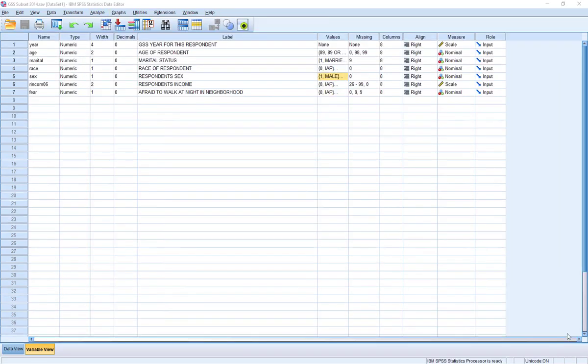Hello again, everybody. Today we're going to be talking about how we can go about running an independent samples t-test in SPSS. You can see that we've got the 2014 subset of the General Social Survey open in SPSS. Again, this is intended to be a reflection of the full data. It's about half a dozen variables that we can take a look at for some of our examples.